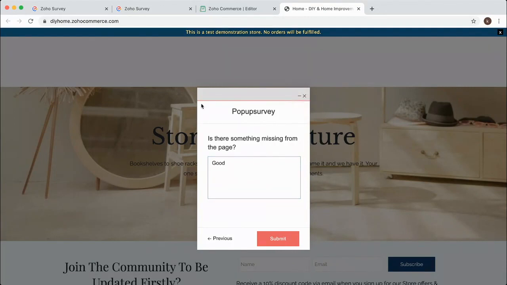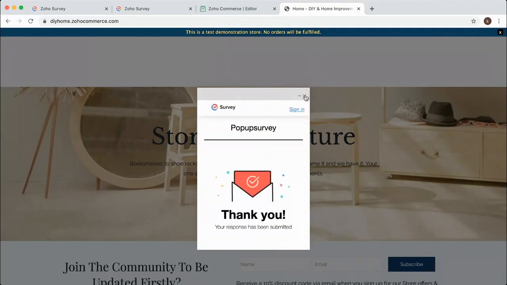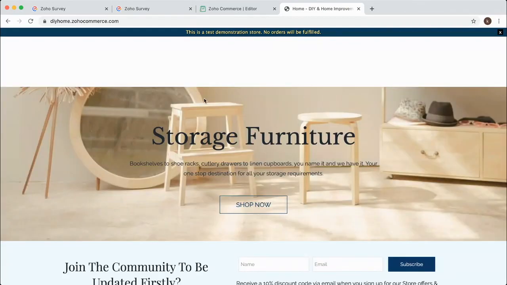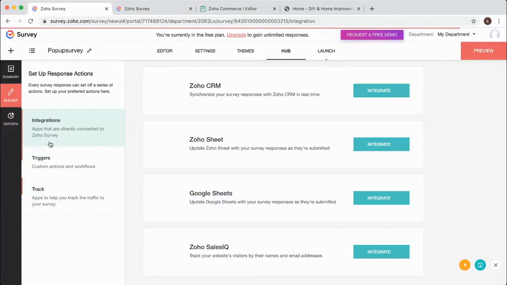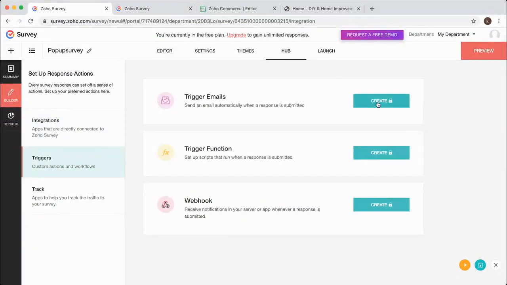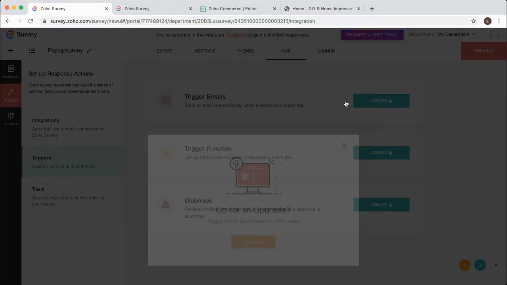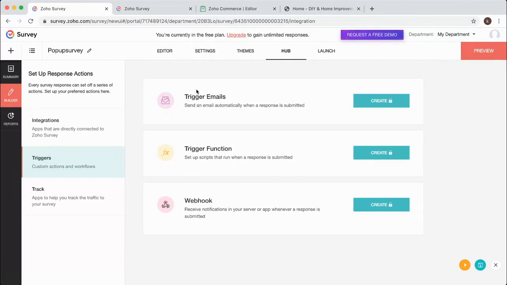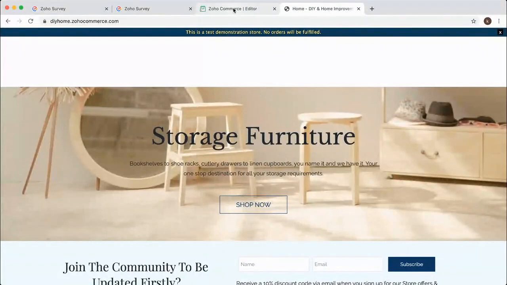Now I'll just click on the feedback and submit. It will show you a thank you message as well, and you can also customize this thank you message. Whenever any person answers no, you can set up an email trigger in the hub section so that you will get to know what is missing. Since this is in trial mode, you cannot do that. If you want to know how, you can reach out to me and I will send you the steps to do that.